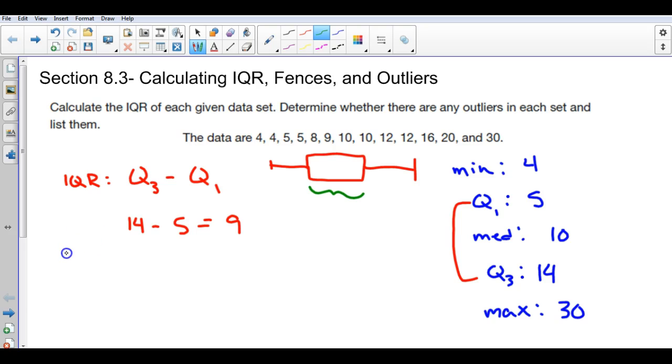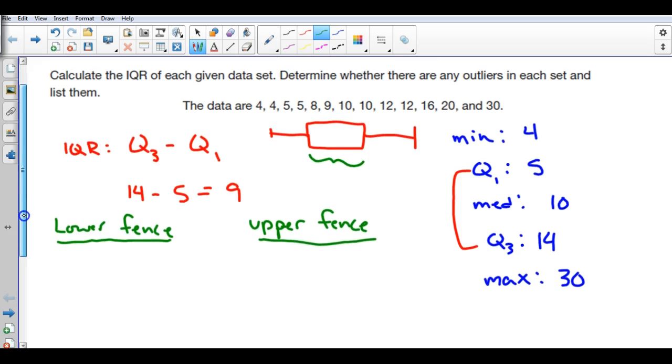So the next part is to calculate the fences. So we're going to calculate something called the lower fence, which will tell me that anything past that lower fence, if there's any numbers lower than the lower fence, those will be outliers. And then we'll calculate something called the upper fence, which will be on the other end of the spectrum. And if anything is past the upper fence, that would be considered an outlier.